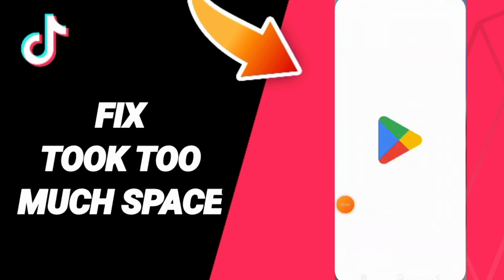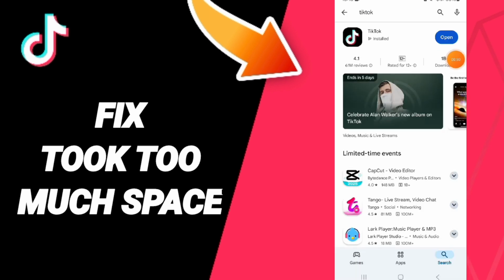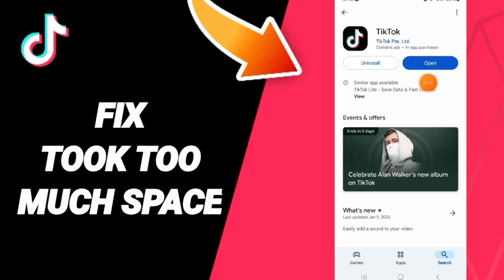Here you can go to Play Store. You will search for the TikTok application. And then if you find an update here, you can update your app.